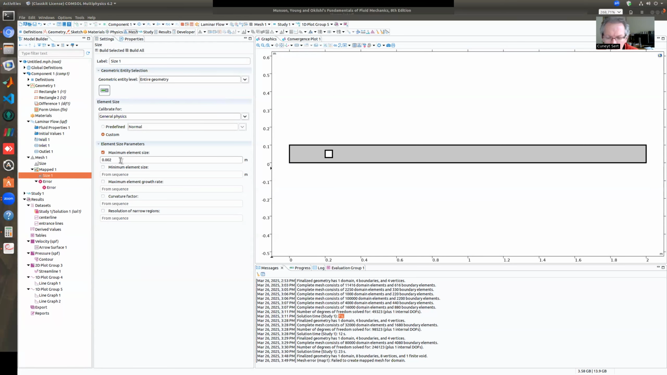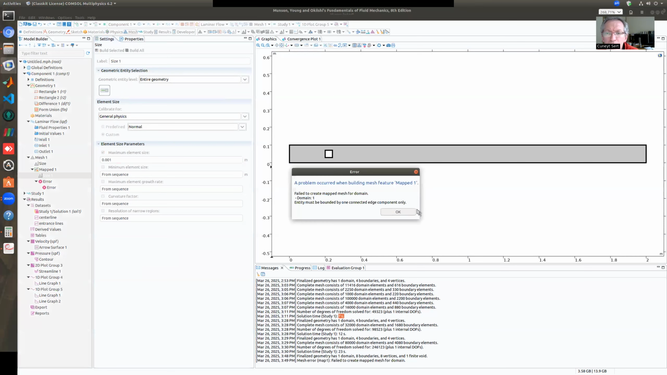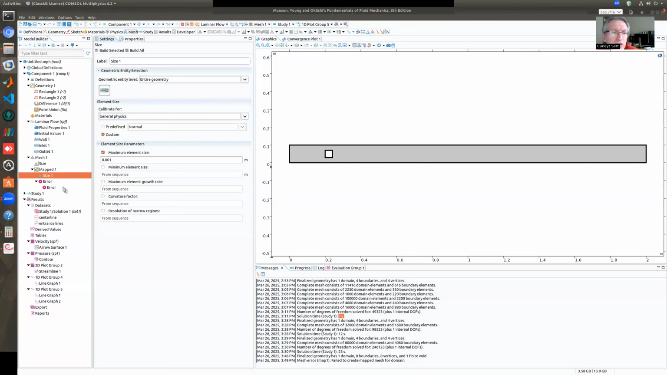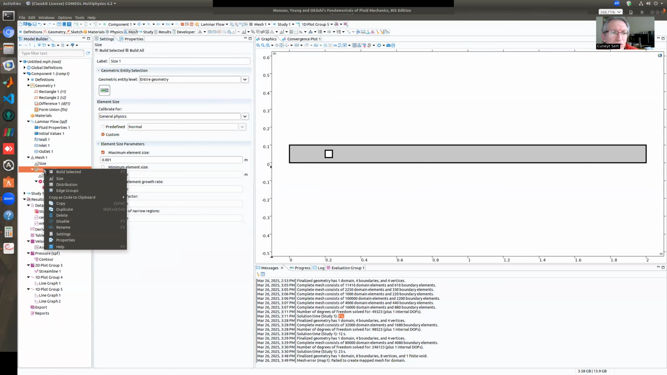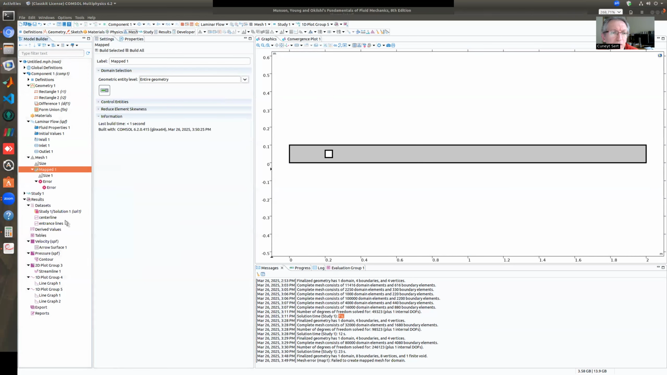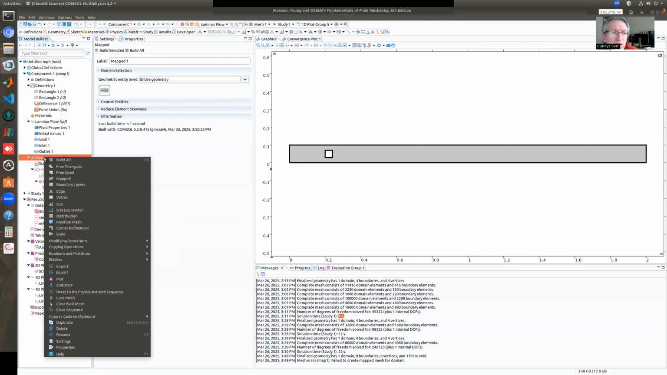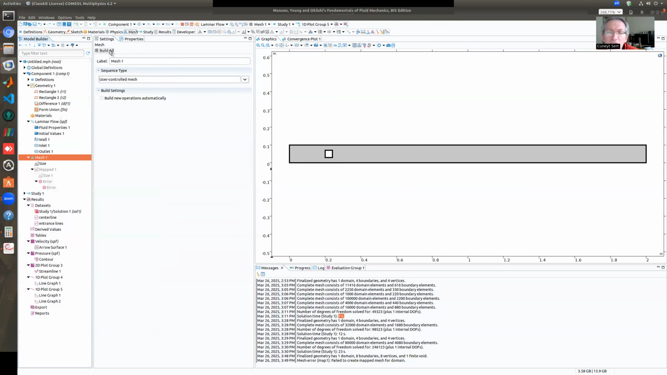Why is it not working? Build all. Nope, it's not working. So I will just not use a mapped mesh then. I will just disable it. And then I will come here and generate a default mesh and see what it looks like for this geometry.